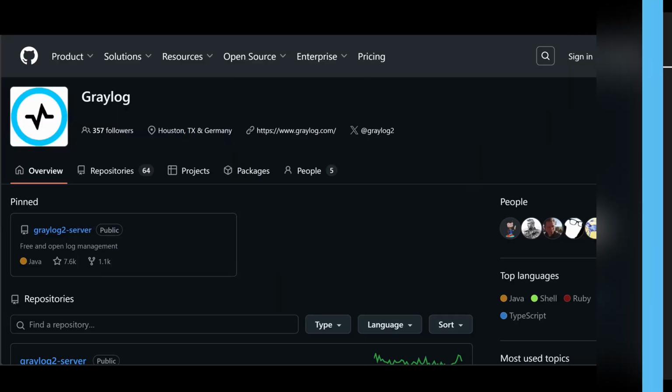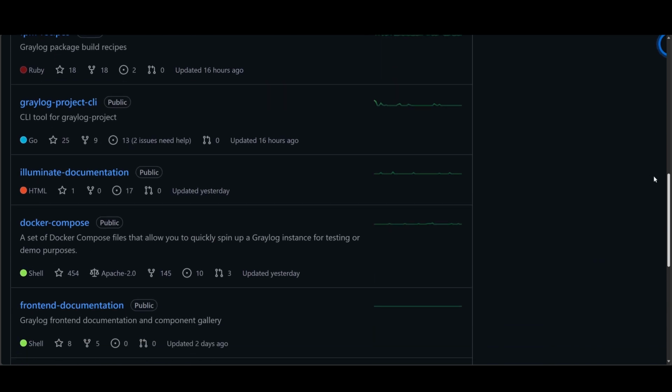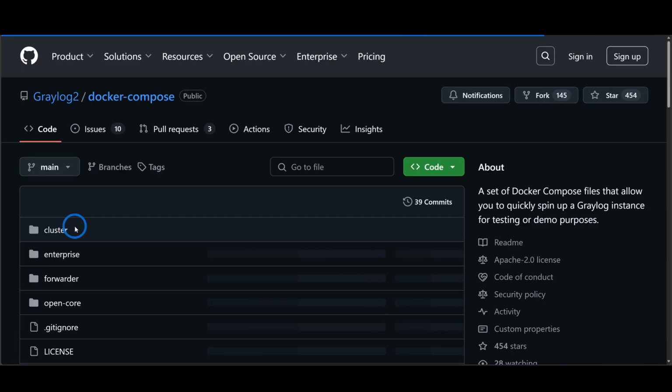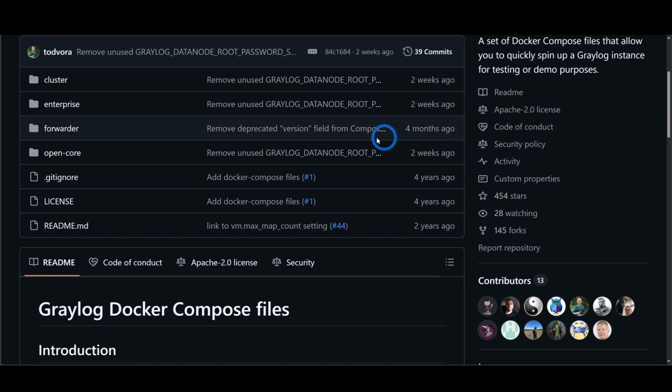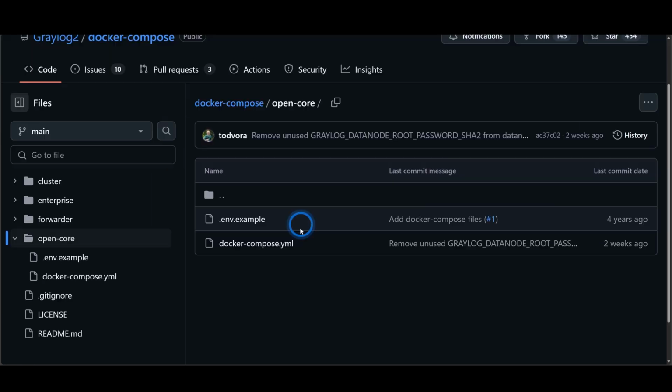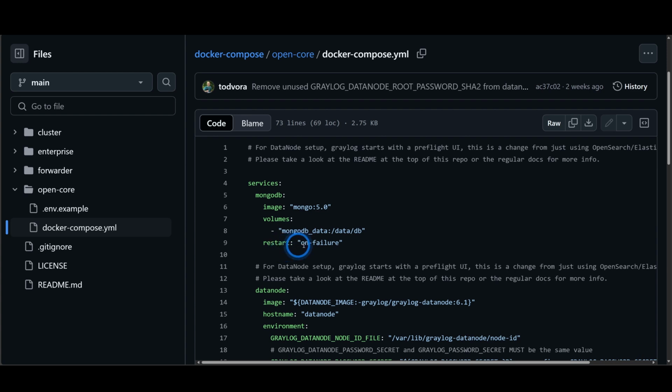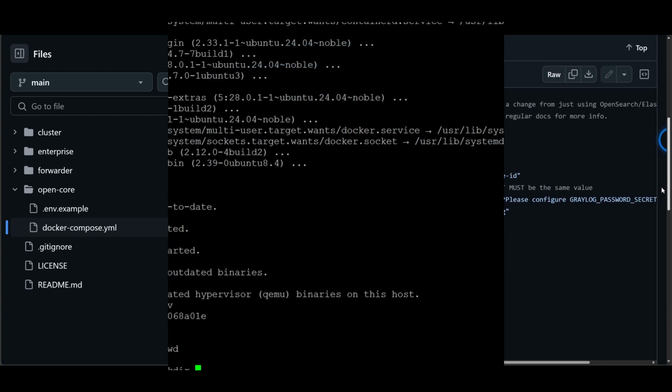reason to run it. If we head over to the Graylog GitHub page, they have a repo for Docker Compose. Here we can find examples of the Docker Compose files. They have examples for setting up a Graylog cluster, the enterprise version, a log forwarder. In this video, we're going to be using the OpenCore example. This file contains all the containers and configuration options we need to start using the Graylog solution. We need to copy the contents of this file over to our server.